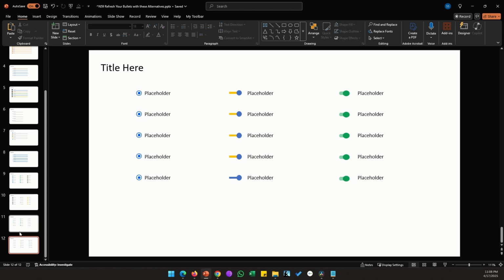So between these 10 slides or so, I have given you 18 different bulleted symbols that you can try. This should definitely improve the aesthetics of your slides. I hope you found this useful.